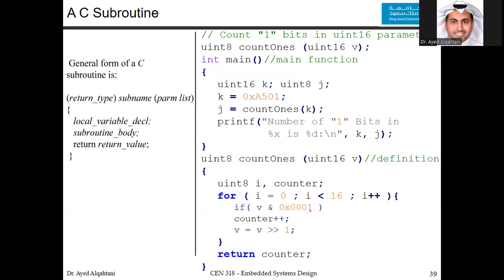Now you check the least significant bit. What you want next is the next position of v. So to compare to the next position of v, you do a shift to the right by 1 position. And you keep doing this for the next position and so on.